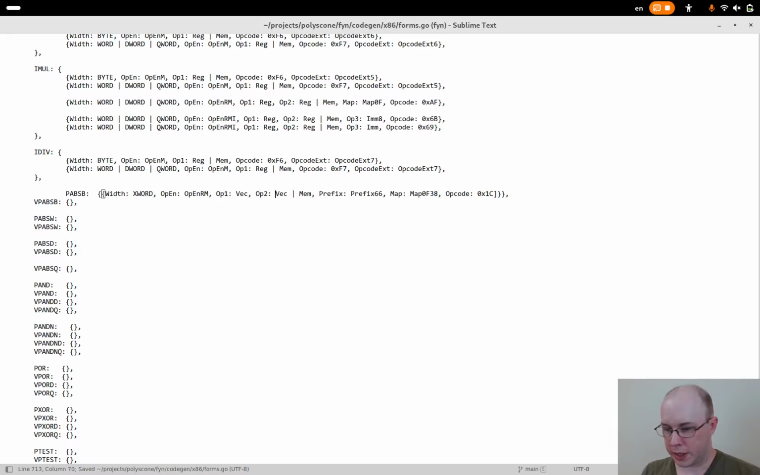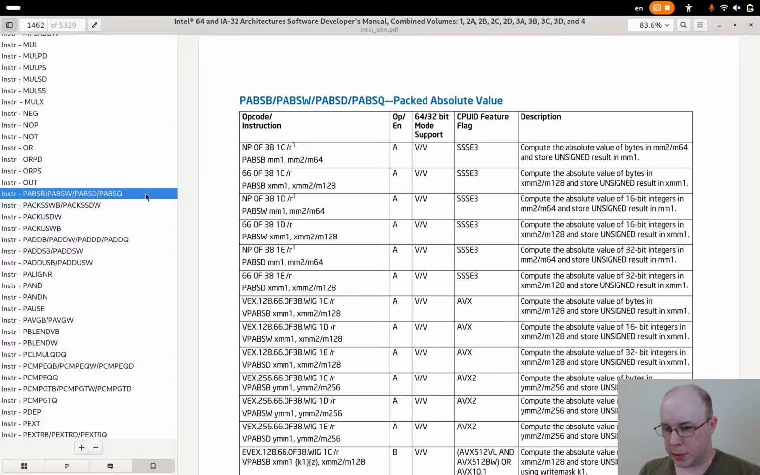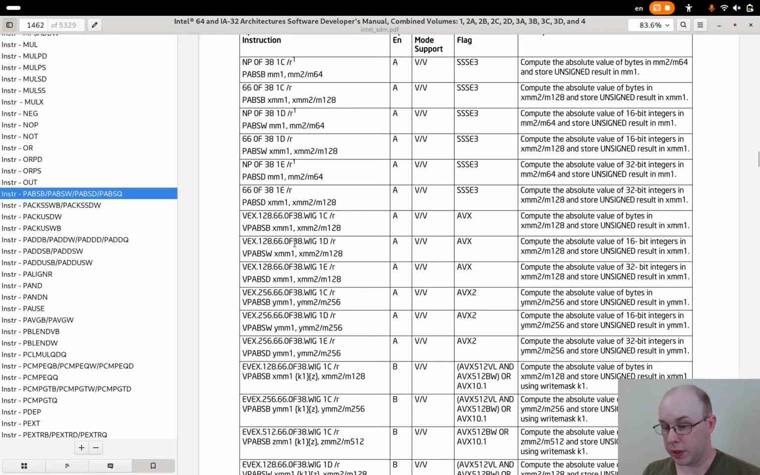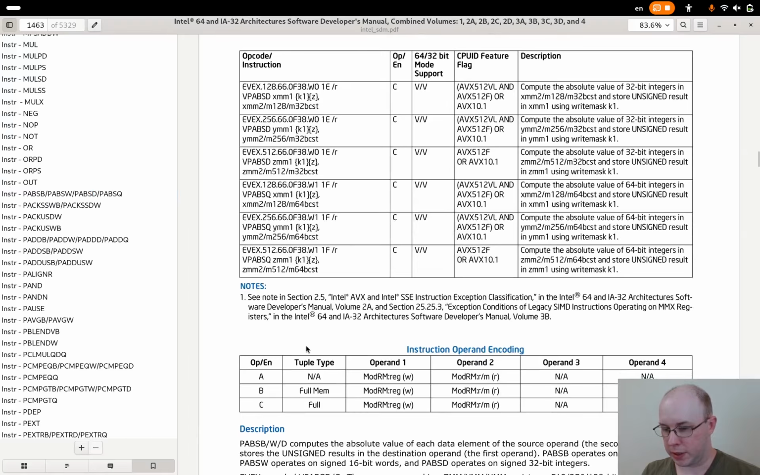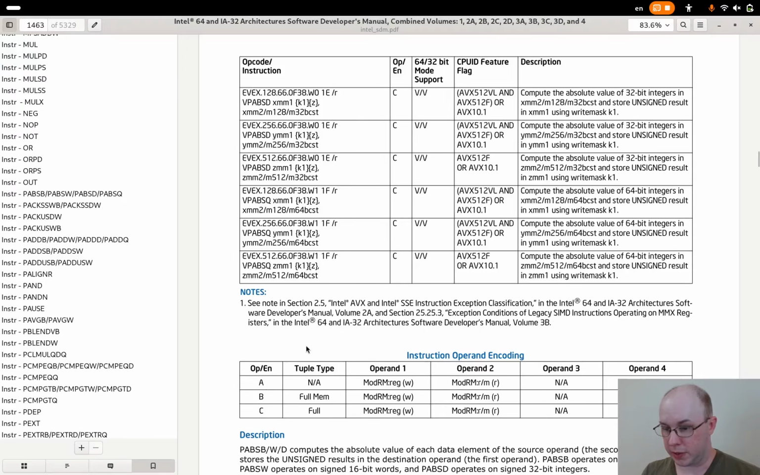I think I've got a syntax error in here. There it is. Okay, so that's PABS legacy for B. Then for W it goes up to 1D and then 1E for the D version. That's not MMX. And then it looks like it stays the same for the others. The W bit is used for the Q ones in EVEX.